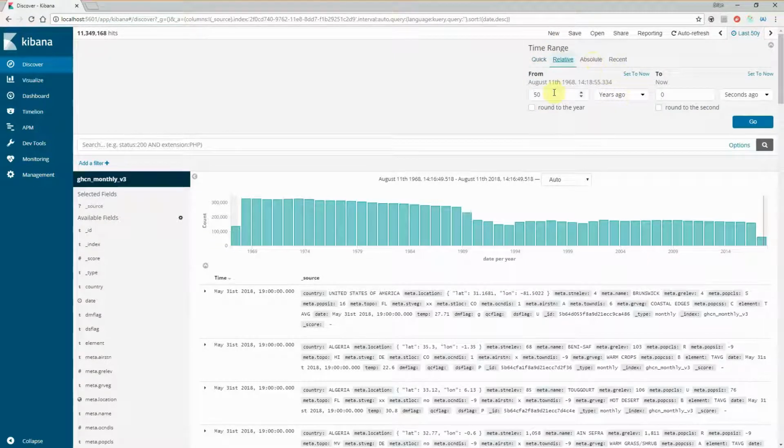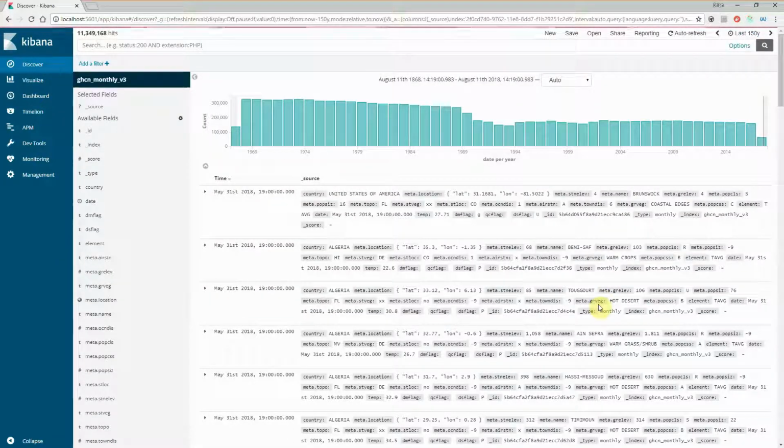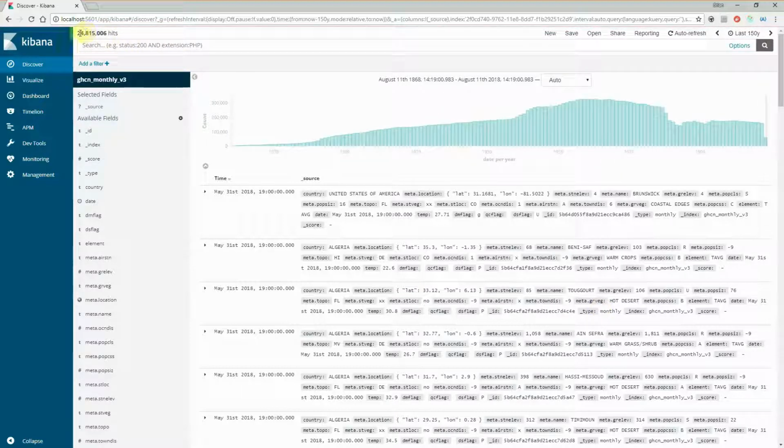But of course, you can specify whatever you want, and we'll even go back 150 years just to show how much climate history is in this database. It's going to take a little while. So now we've found almost 25 million hits, and you can see that these are the counts of data points by year. And so you can see there's a lot of data being produced back in here, and then less more recently. I'm not sure why that is.